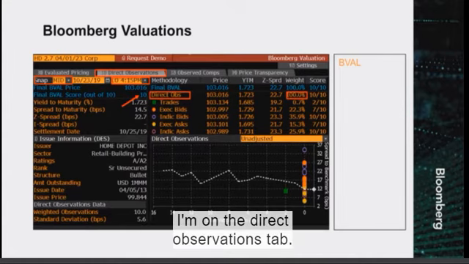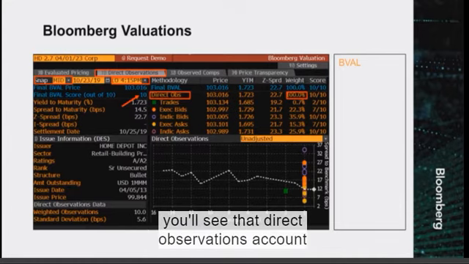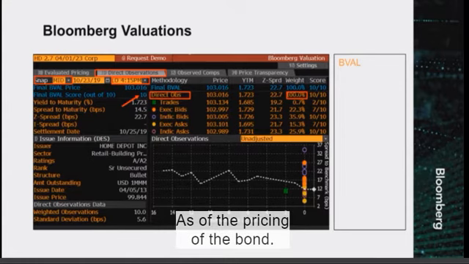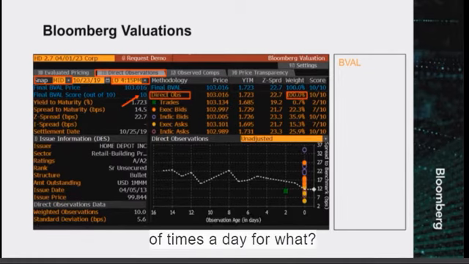I'm on the Direct Observations tab. And what this is doing is, if you look on the right side, you'll see that Direct Observations account for 100% of the pricing of this bond as of the pricing of this bond. On the left-hand side, you'll see London 415. That's London 4:15. The BVAL model will mark a number of times a day.